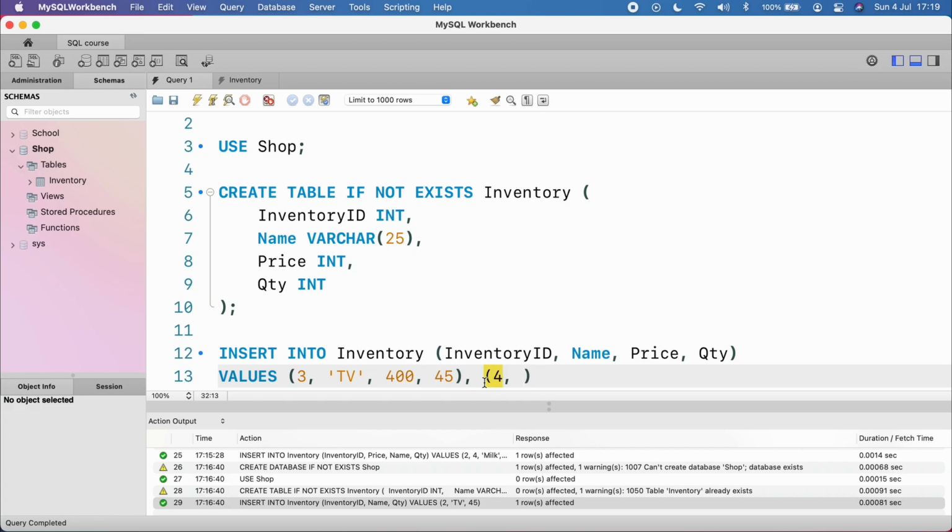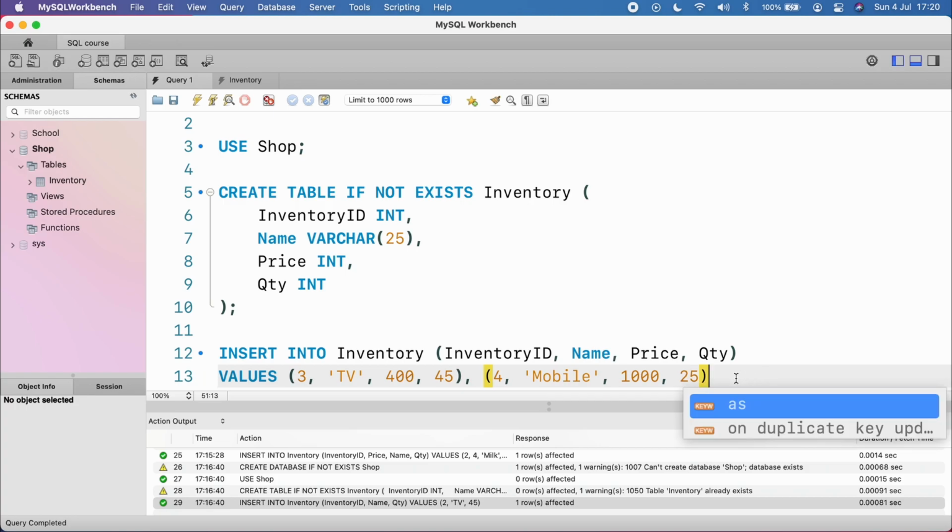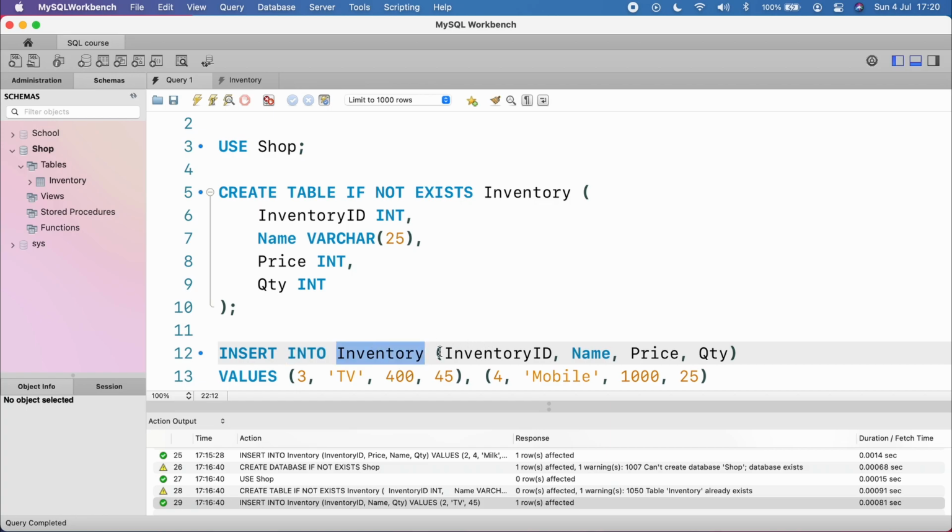So 4 I'll put as mobile phone. Inventory ID is 4, name is mobile, price I want to put maybe $1,000, and quantity, let's say there are 25 phones in the shop. So what this line is going to do is insert into the inventory table with these columns and these values. First we inserted only one value, but now we are inserting 2 values. So this is how you insert multiple values: first value inside the parentheses, a comma, and then another value like this.